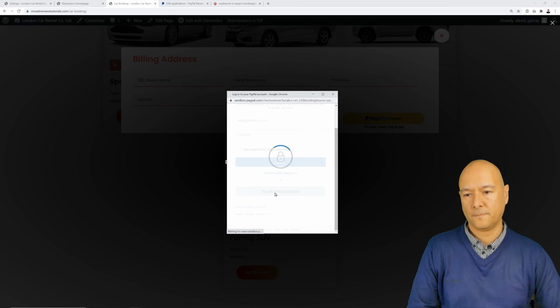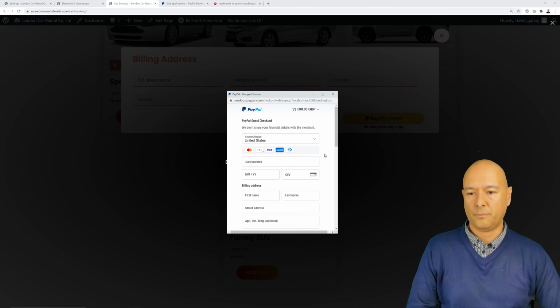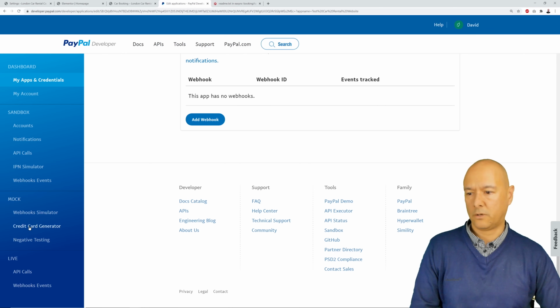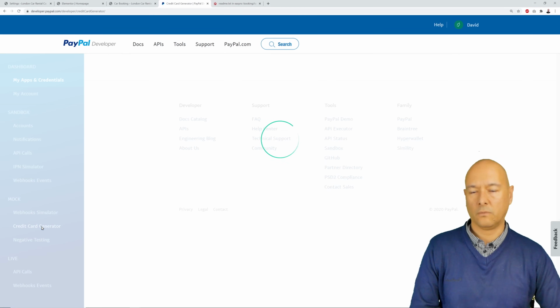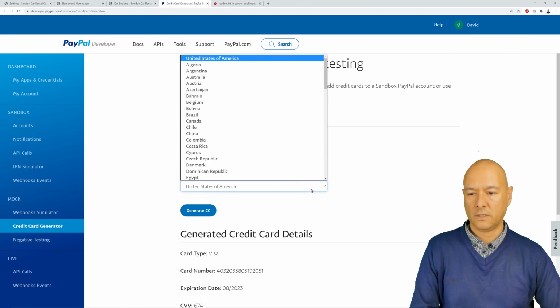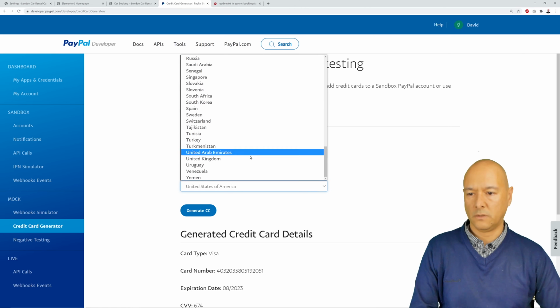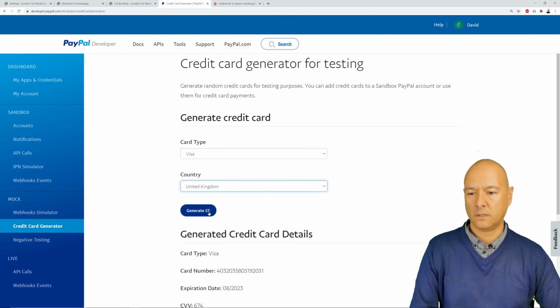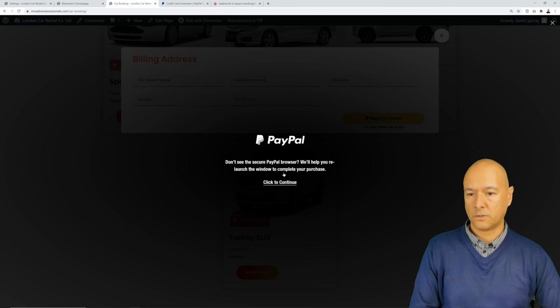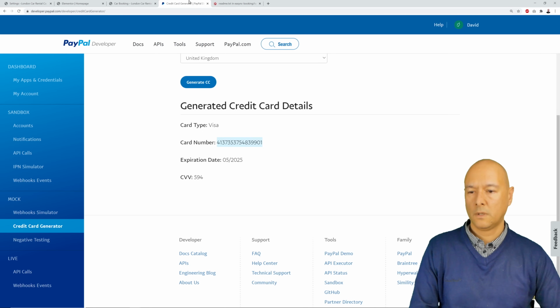So let's click on this. Okay. So pay as a guest checkout, £80. So we're going to select a card number. And for this, if you go back to your developers app, you can go and credit card generator here. You can create a few random cards. So let's say you're going to use a Visa card and maybe from the United Kingdom, I'm going to say, and generate credit card. So that's the card. Expiry 0525.